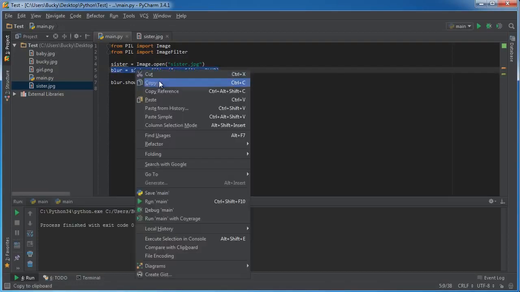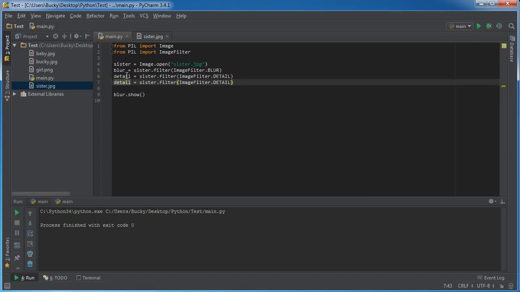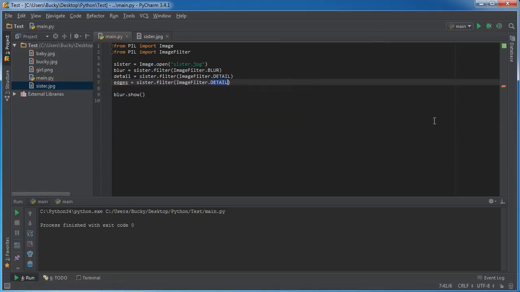Alright, so another one that you guys might find pretty cool is detail. And actually, let me write both of these first. What this does is it gets the detail of your image. It's kind of hard to explain, but you'll see it later on. Actually, let's name this one edges, and the property is find edges. There you go. So now we already saw blur, so let's go ahead and print detail, see what that one does, and also edges.